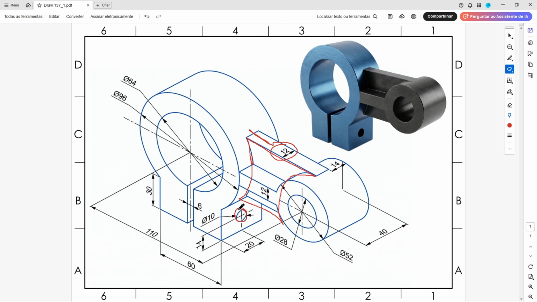And now to finish this, we will create a hole here. We will create this hole. This hole has 10 millimeters of diameter. And the distance between the center of this hole and this edge here is 14 millimeters. And the distance between the center and this edge here is 20 millimeters. And it's not showing here, but we will make this through all this body, okay?